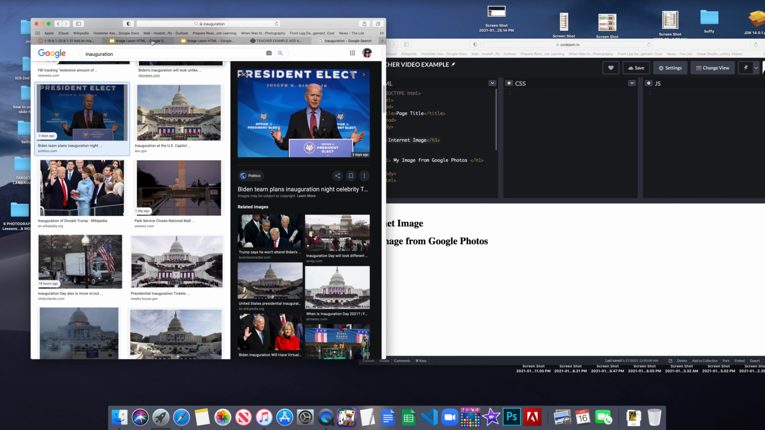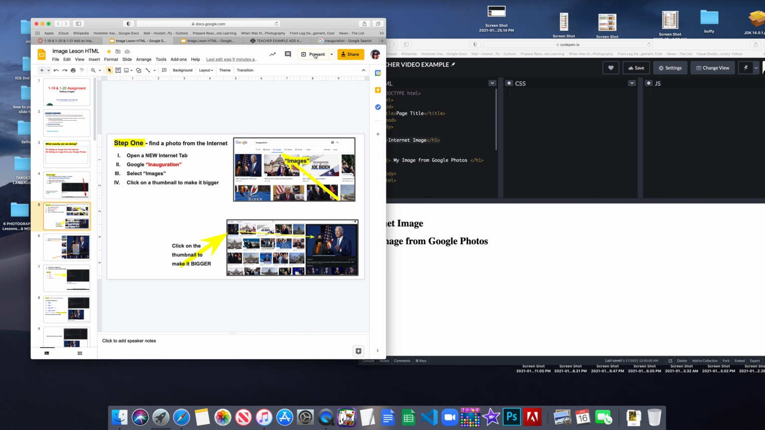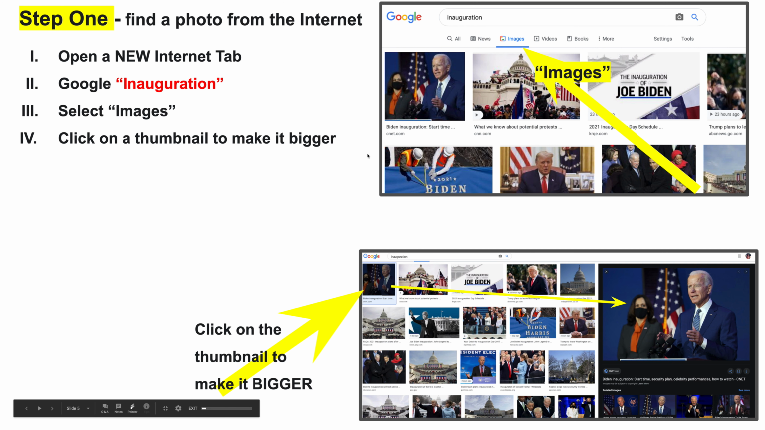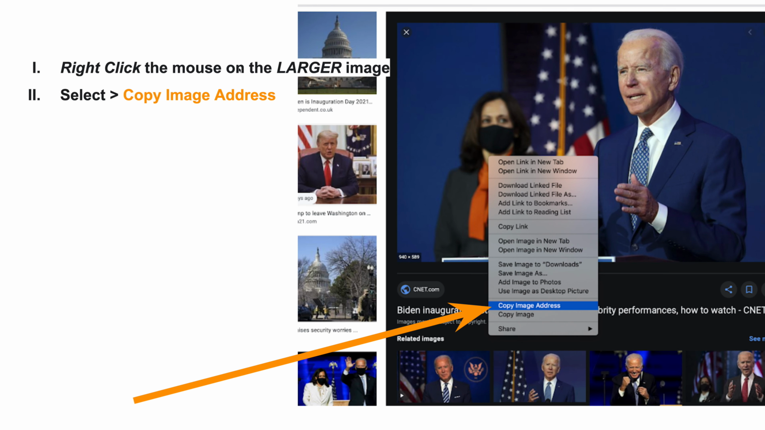All right, so that's exactly what it just said. The directions, step by step, were to get a new tab, type in inauguration, select images, and click on a thumbnail to make it bigger. Okay? I also then have the next slide. Right-click the mouse on the larger image and select Copy Image Address.